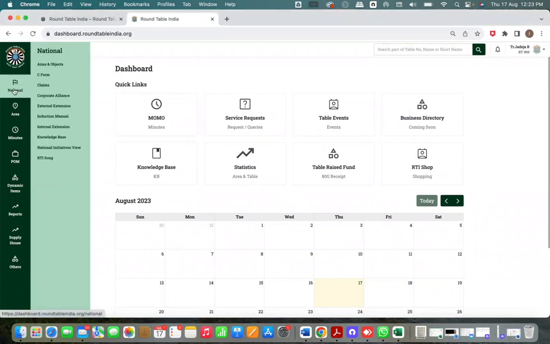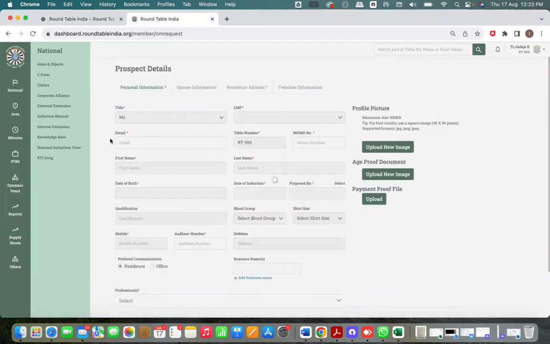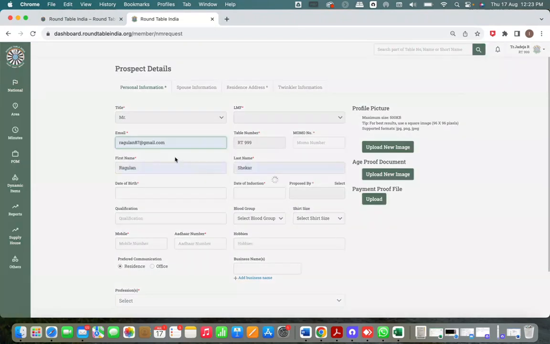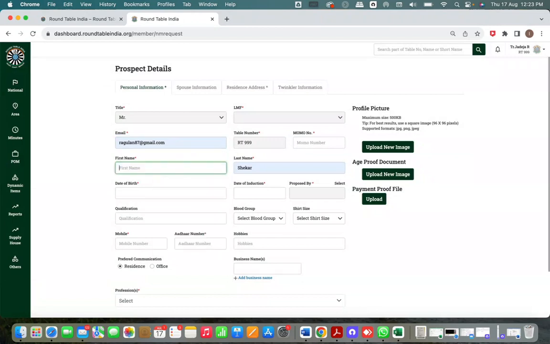So once you click national, you select internal extension, you enter the email ID first, because all the data for a tabler is stored behind his email ID. So once you enter, all the fields get active.